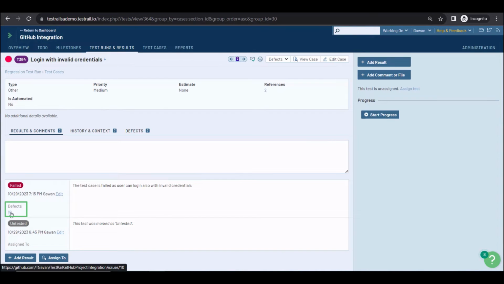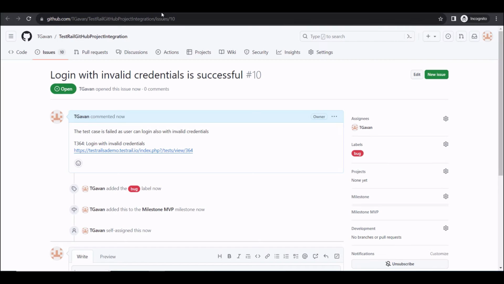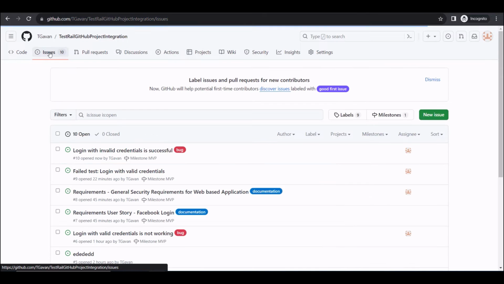If you hover over, you can view all the fields of this defect. If you click on it, it will redirect you to your GitHub project, where you can check the defect created from TestRail. You can also see it in the Issues tab.